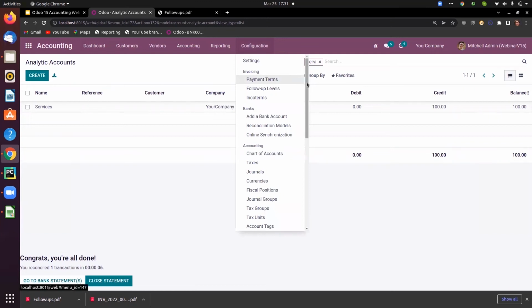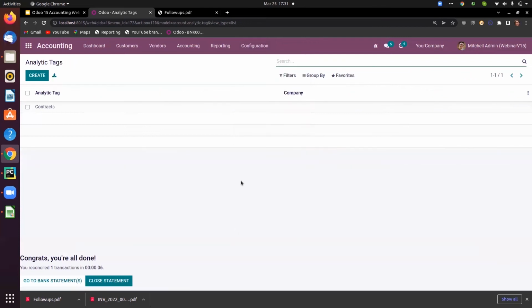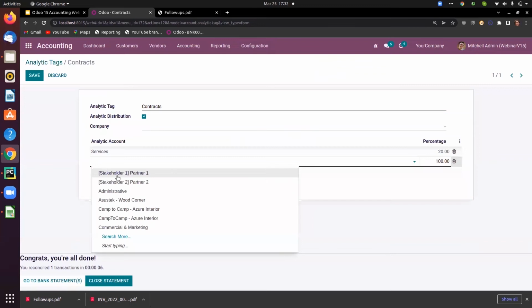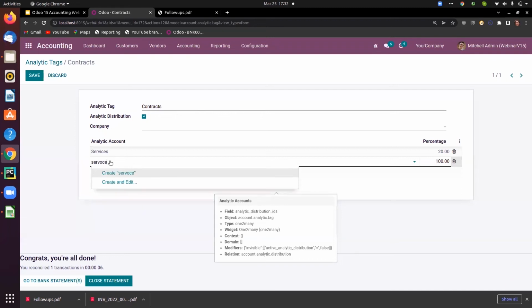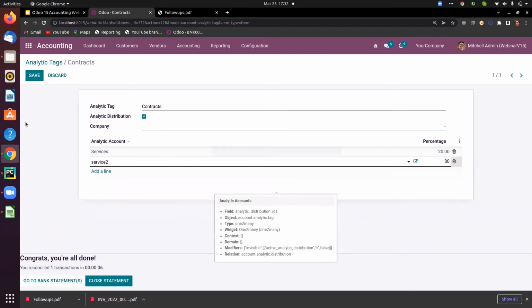And let's take another example of a tag, that is analytic distribution. Okay, so if I'm using this tag, what I can do is that I can add 20% of the amount to this particular analytic account, and the remaining amount to, for example, I have one more account, service 2. I can add the remaining 80%, or whatever percentage I want to define for that particular account, the distribution I can add over here.